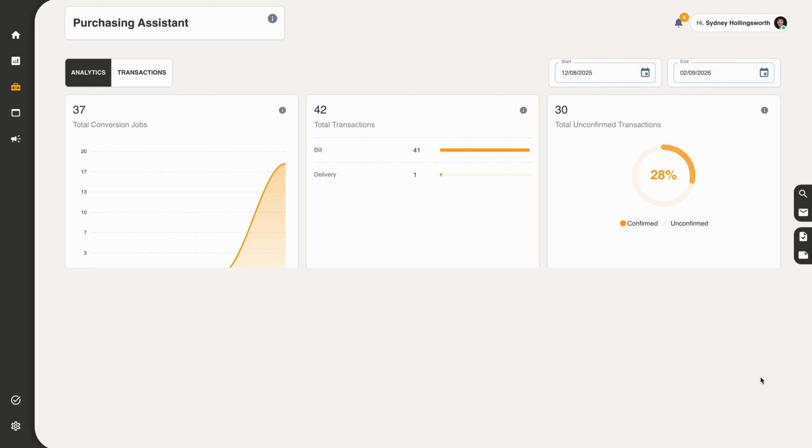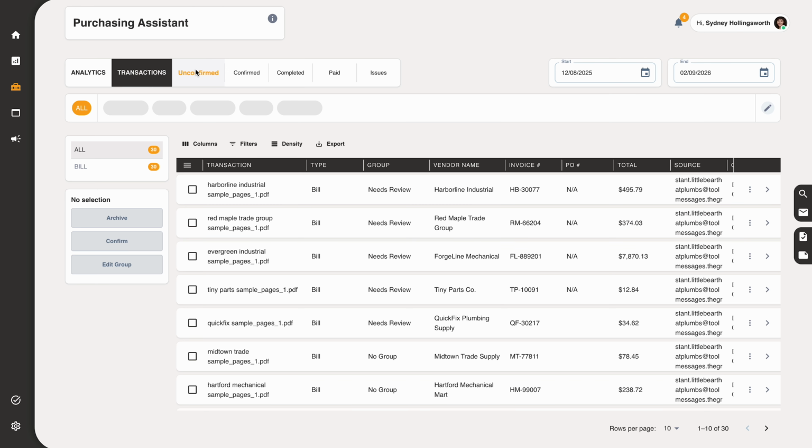Today I'll be walking you through some new updates we have to our purchasing assistant that'll help you keep better track of all the items it collects for you. Let's jump right in. So here we have the Purchasing Assistant Analytics dashboard. These charts aren't going to change, but if we go to our transactions page, we're going to see a slightly different interface. Let's go to our Unconfirmed tab.